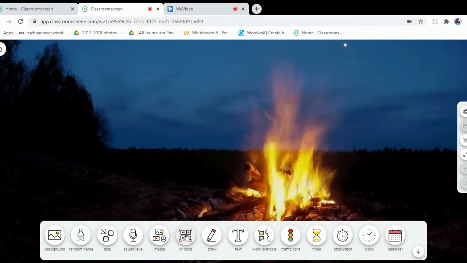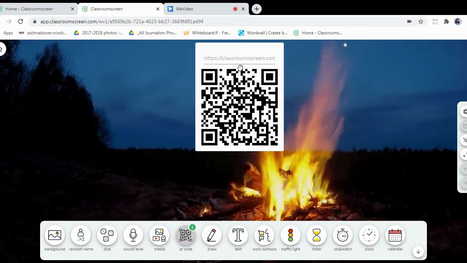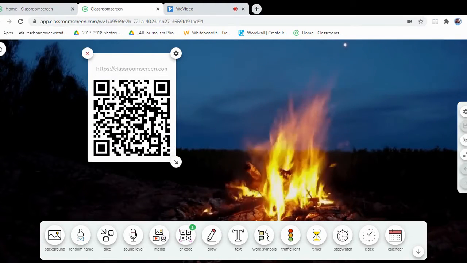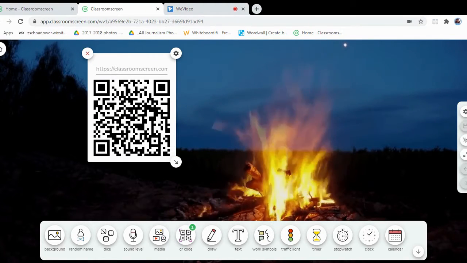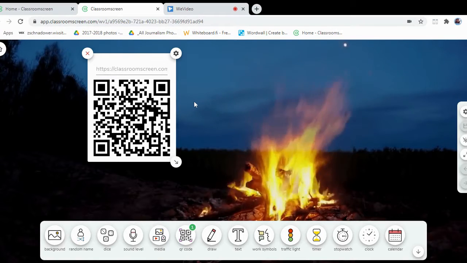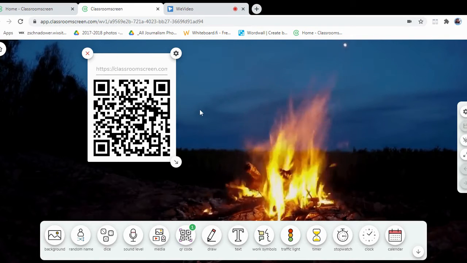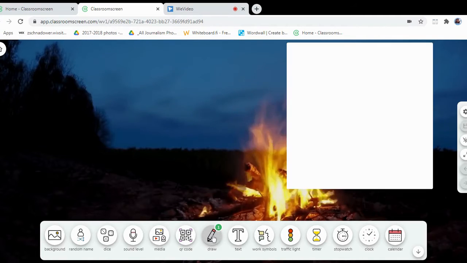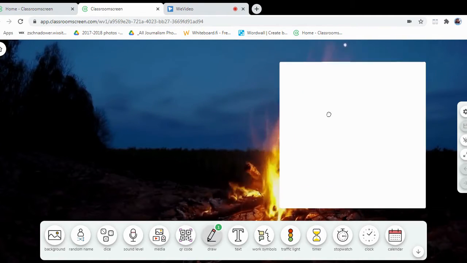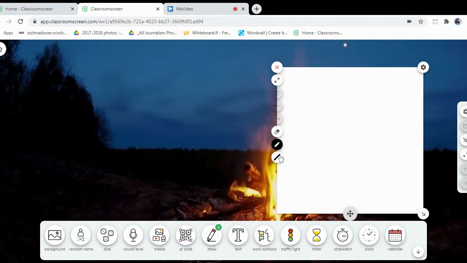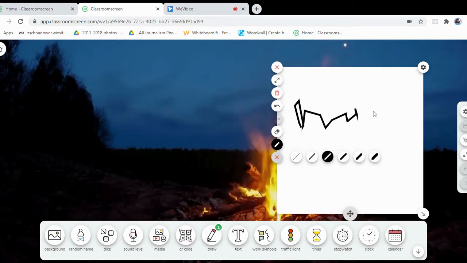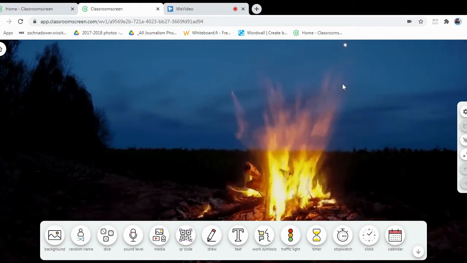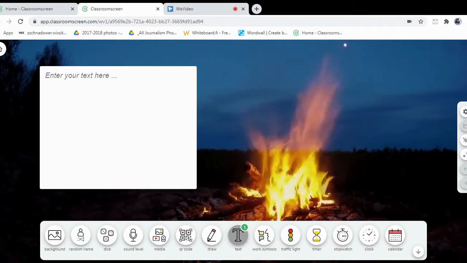QR code, if you need something, maybe a website that you want your students to go to, it will just create a QR code and the students can use their phones to take a picture of it and go there. You can create drawings. So if you have a stylus, this is probably better. I just have my mouse here, so this is going to look horrible, but you can draw something, almost like a little whiteboard.